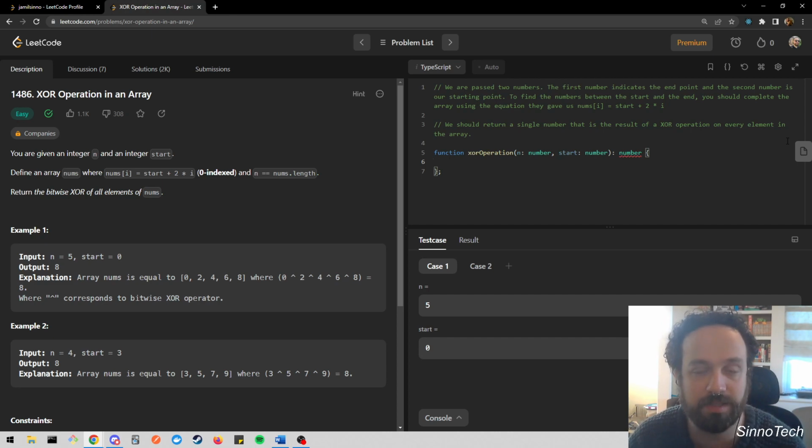So our problem asks for us to find the XOR operations in an array. Let's start off by declaring an array. I'm going to just call it ARR for the sake of simplicity, and it's going to be an array of numbers. I'm going to set it to an empty array. Now you ask me, why is it an array of numbers?